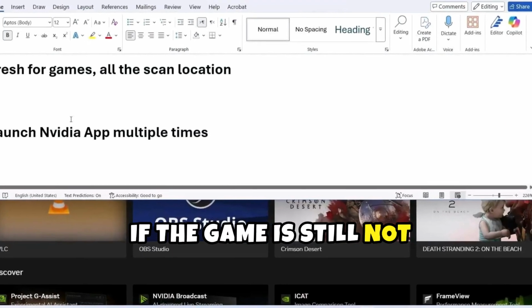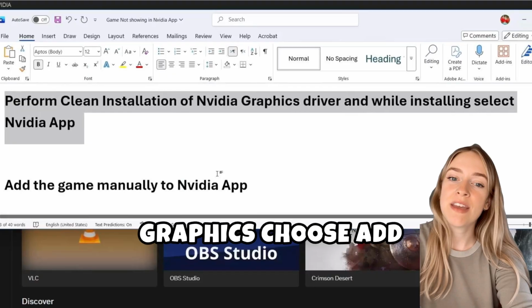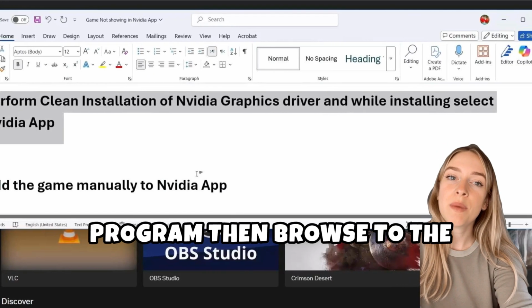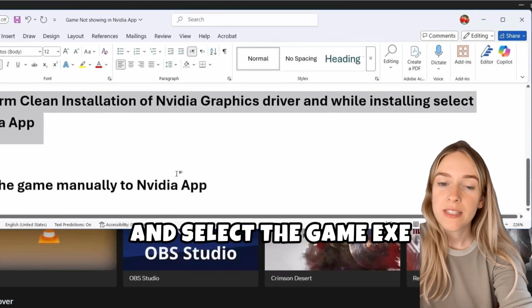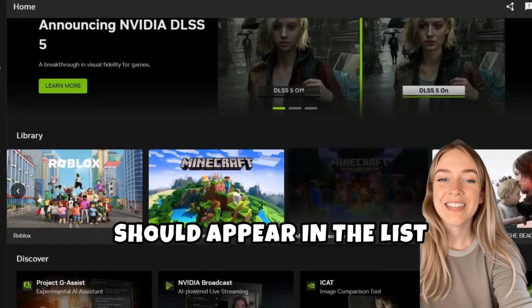If the game is still not detected, you can add it manually. Open the NVIDIA app, go to Graphics, choose Add Program, then browse to the game installation folder and select the game.exe file. After adding it, the game should appear in the list.